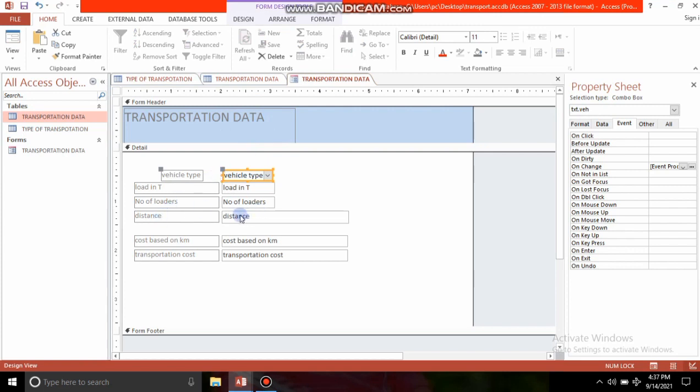The distance, actually the user is going to input this record. He's going to tell us how many kilometers, or what is the distance that the vehicle is going to travel.